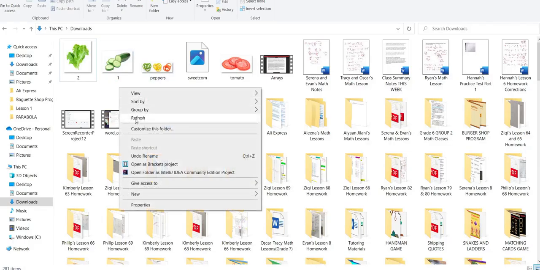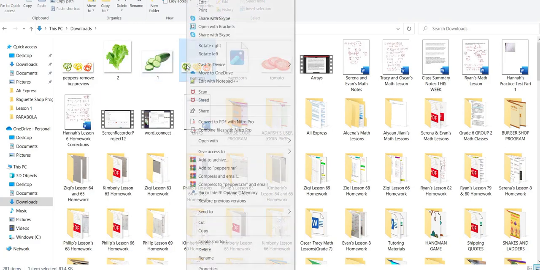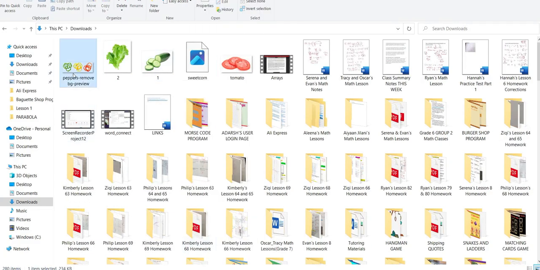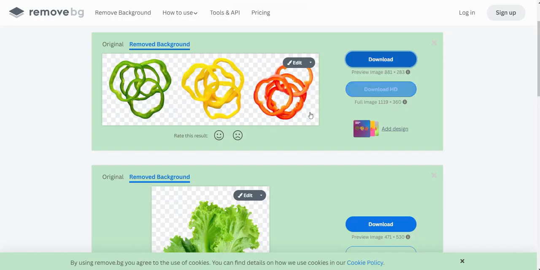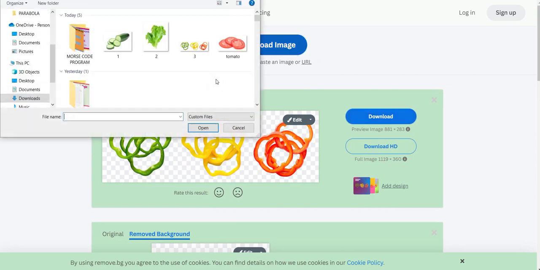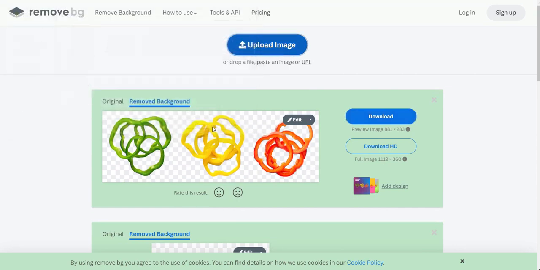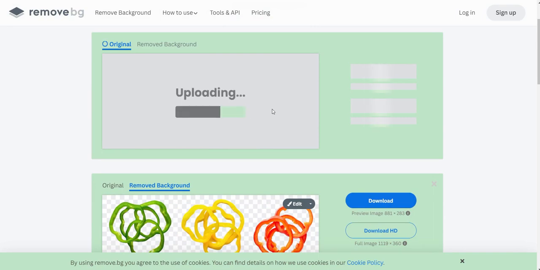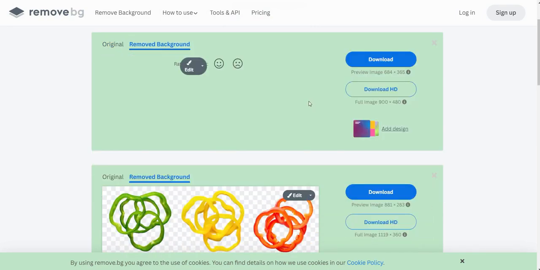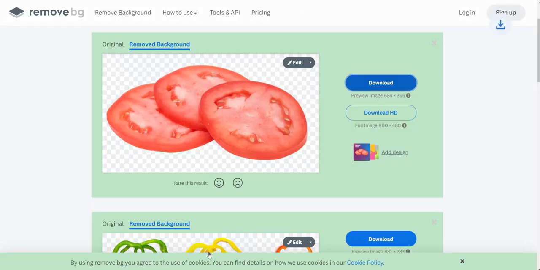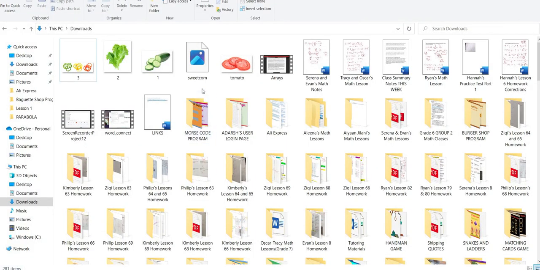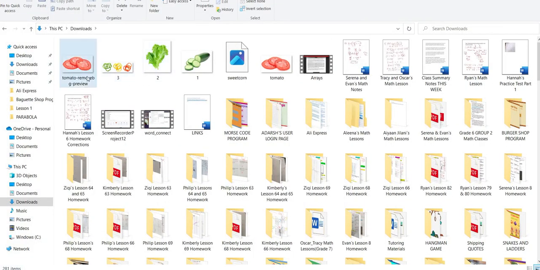And then this is my third image, so I'll delete the old one. This is going to be my third picture, so picture number 3. And then I have the sweet corn and the tomato. So I'm going to upload the tomato now. And then the sweet corn, I need to convert it, like I said, to a PNG so I can upload it and remove the background. So here I'm getting the tomato, and this is my image number 4. And of course, I'm going to delete the old one.